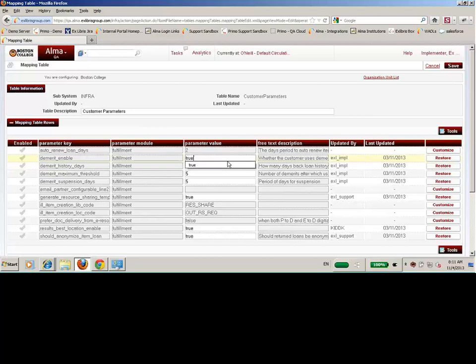this will result in a number of things happening in the system. One, whenever an overdue loan is returned, recalled or not recalled, Alma will trigger the demerits calculation component and look up whether the patron has exceeded the number of allowed overdue loans before a block needs to be created. We'll look at the relevant configurations for doing that in just a minute.